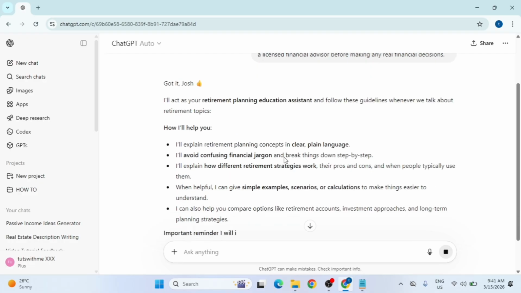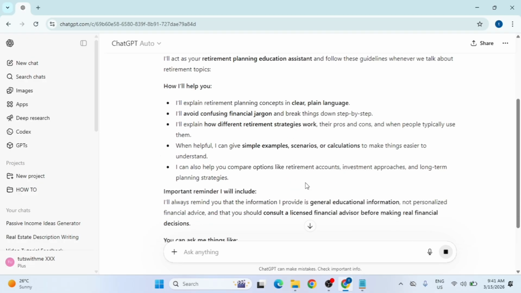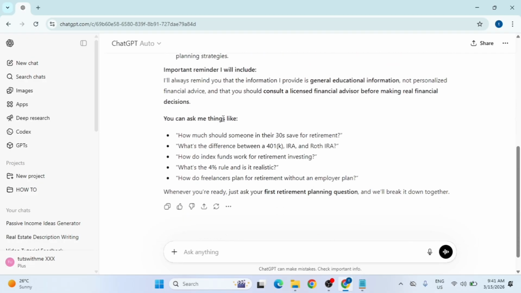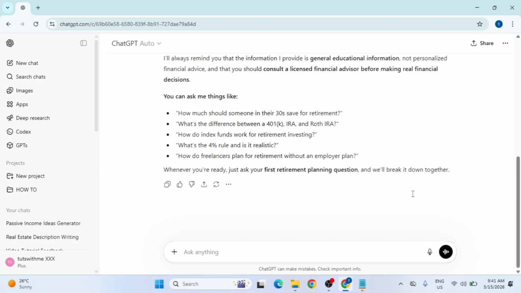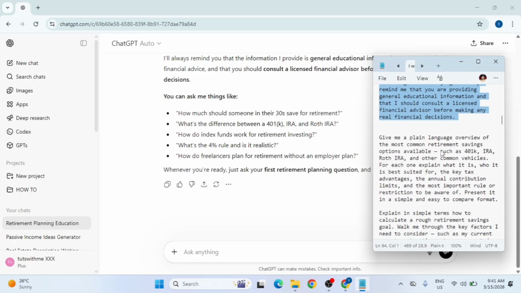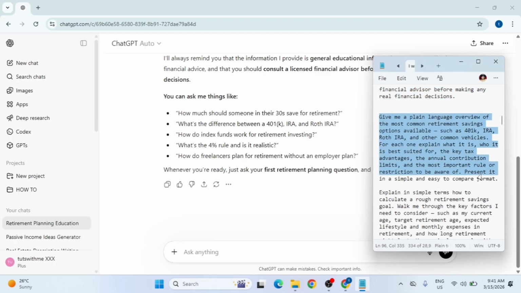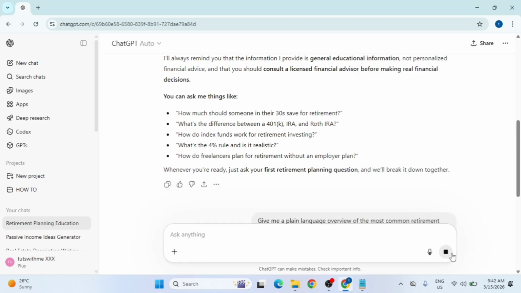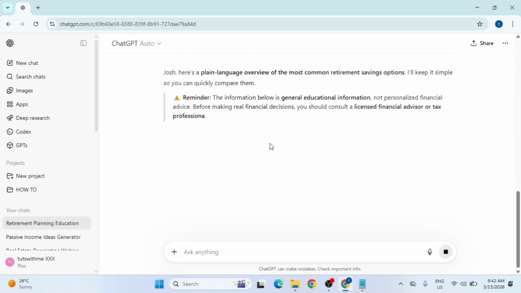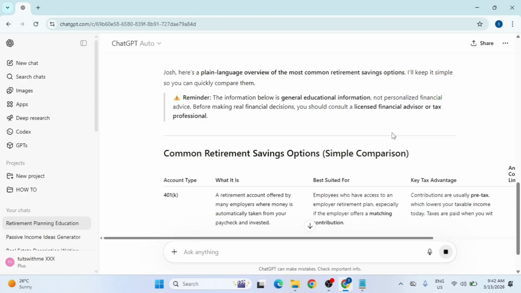Now that the assistant is set up, I want to get a broad overview of the different types of retirement accounts available. I'll go back to my notes and copy a prompt asking for a comparison of common options like the 401k, traditional IRA, and Roth IRA. After I paste and send this, ChatGPT generates a very helpful table.